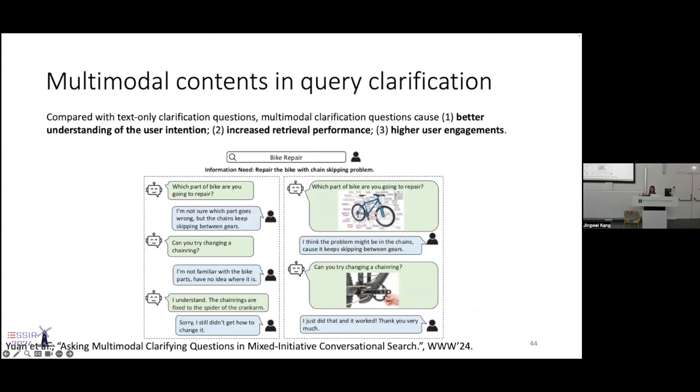And we assume and hypothesize that, compared with text-only clarification questions, multimodal clarification questions can sometimes cause better understanding of the user intention, with increased retrieval performance and higher user engagement. We provide an example here. For example, when the user wants to search for something like bike repair from the search engine, with the information need being to repair the bike with a chain skipping problem, we compare two conversations here. The left one does not have an image and the right one has an image.